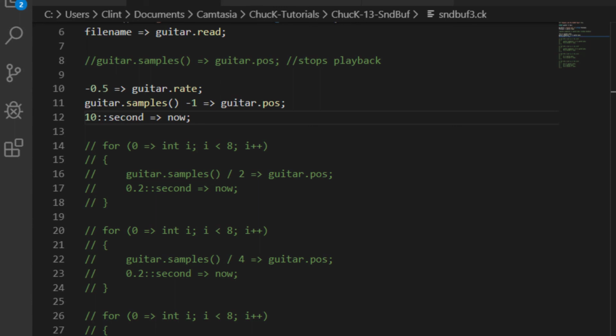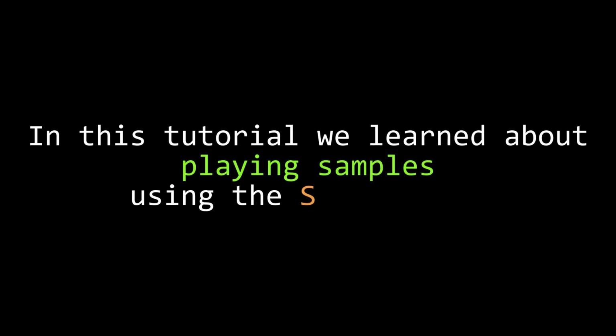I'm sure you can imagine all kinds of fun stuff you can do by combining the SndBuf Ugen with the things that we've learned about in previous tutorials. Play around with envelopes, randomization, delay, whatever you want. It's easy to turn a simple sample into a hypnotic soundscape or whatever else inspires you. In this tutorial, we learned how to use samples in ChucK by using the SndBuf Ugen.